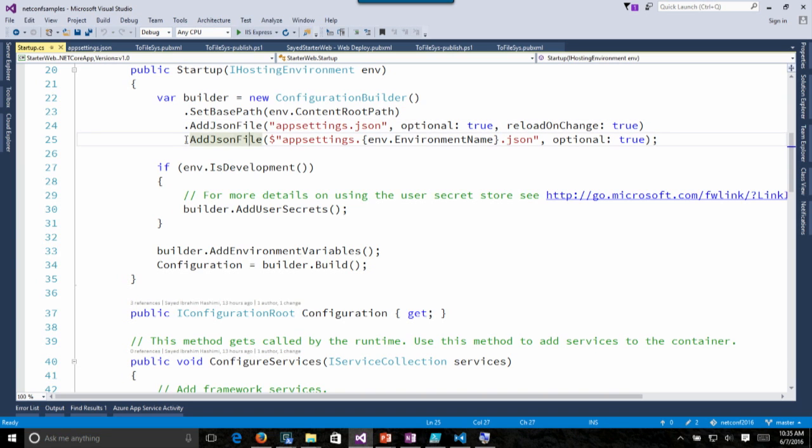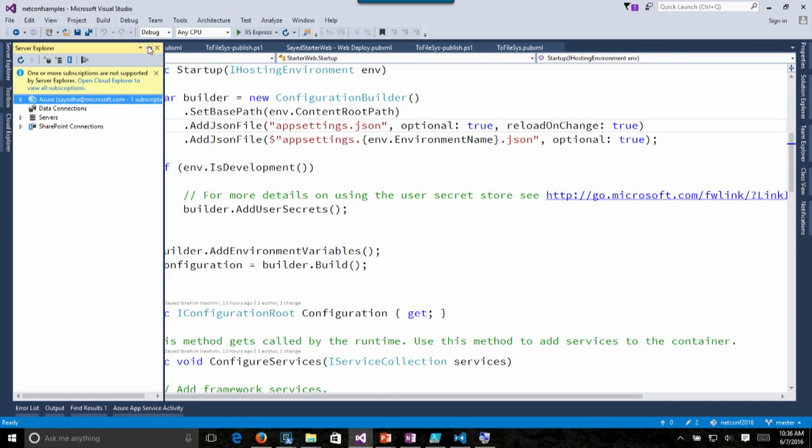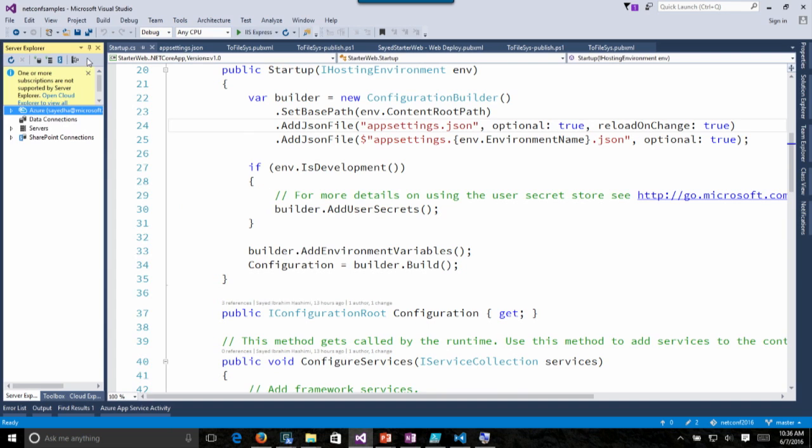And then after that, look to see if there's an app settings file for this particular environment. For example, if I was running under the production environment, if there was a file called appsettings.production.json, that file would also get imported. And since it's after the call to importing appsettings.json, it would override that. OK, so locally, I just have appsettings.json.